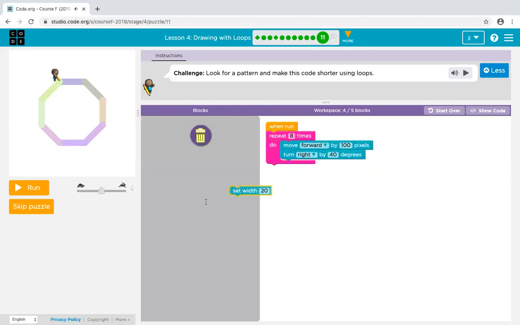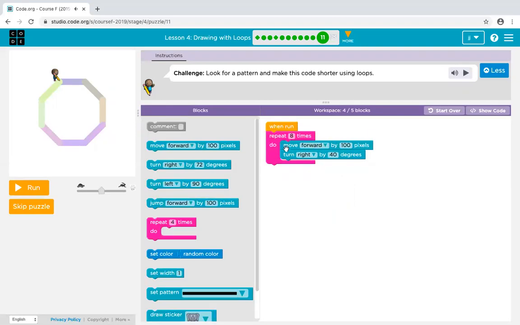Maybe I should set the width. So it should move forward by 100 pixels. Yeah, and this I could try. Well, I'm not really sure what I'm supposed to try here. How about I just try the left? 120. No. 270. How about that?